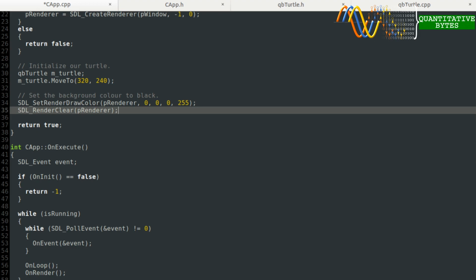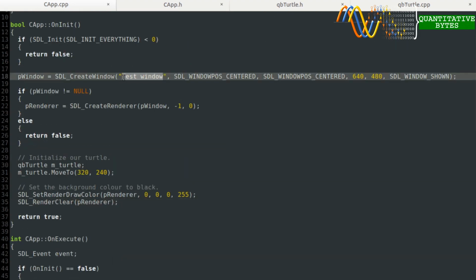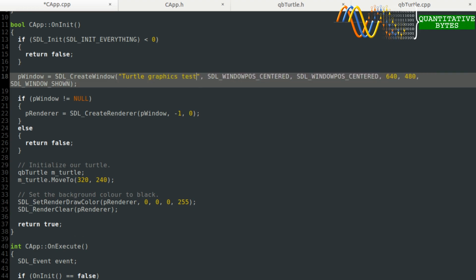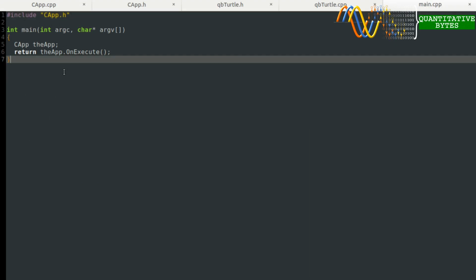What we're going to do is actually check that that works. And we're going to just change the name of our window here. So where we have SDL_CreateWindow, we'll call it "Turtle Graphics Test". Okay, just like so. Let's save that. Before we can actually do anything with this, before we can compile it, we also, of course, need main.cpp. I've already gone ahead and defined that.